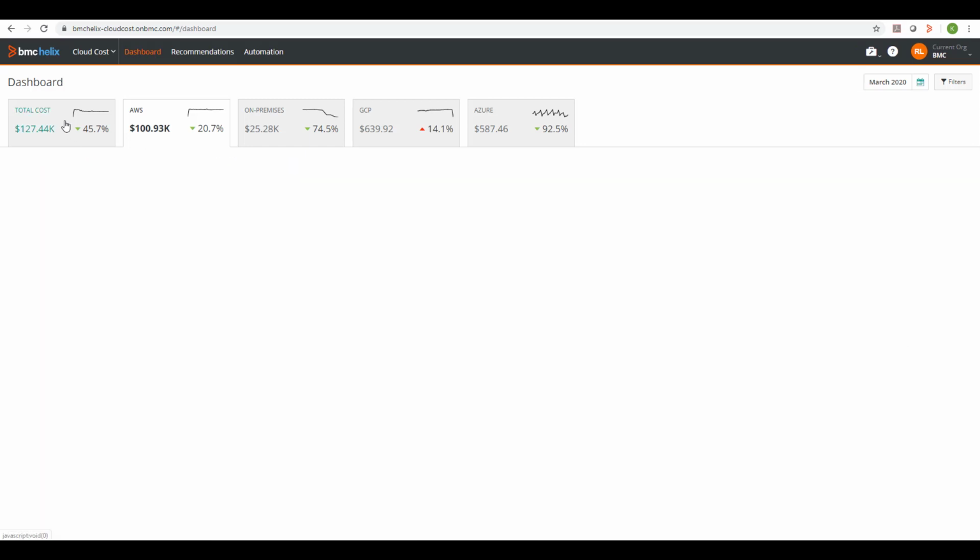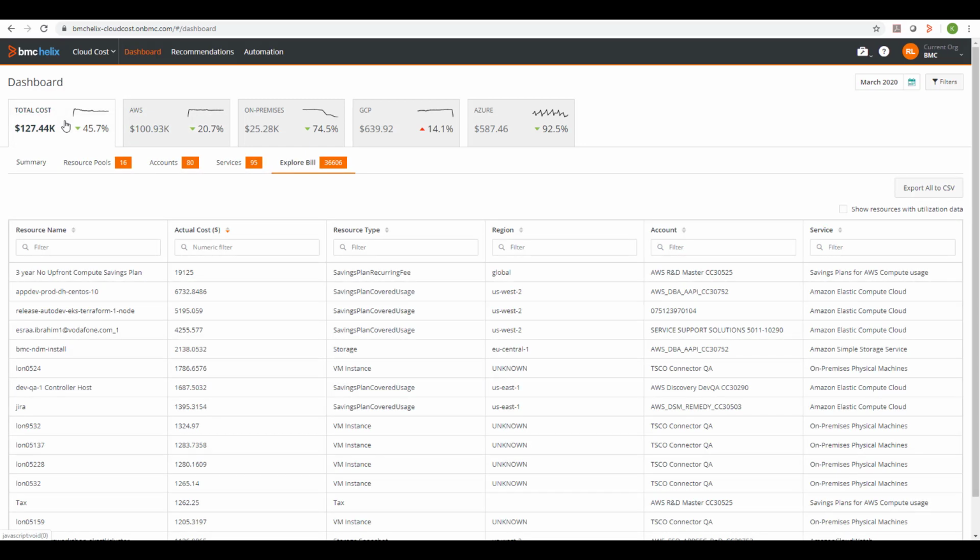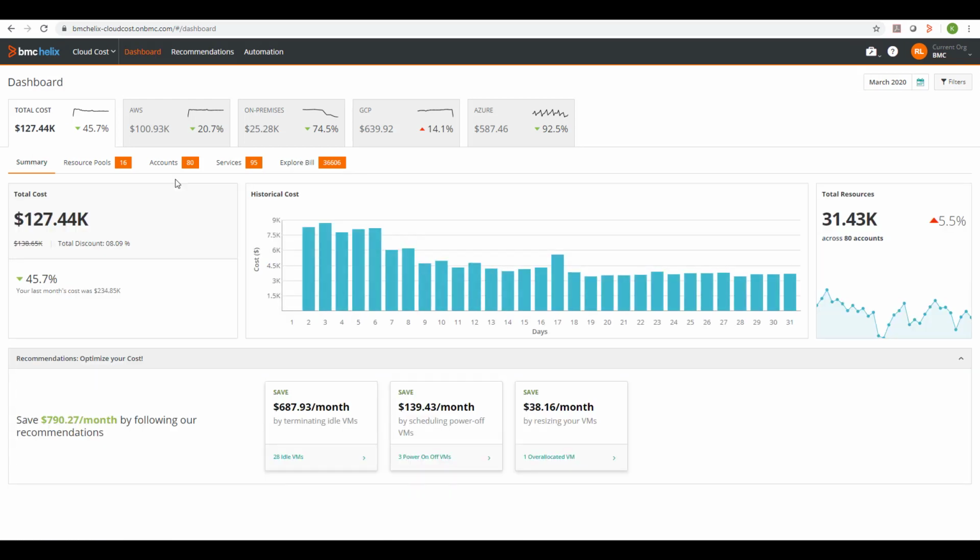Now that you've seen an overview of the BMC Helix Cloud Cost dashboard, hopefully you'll see how this tool can help our customers answer questions like, what is my current public cloud costs? Why is my bill so high? What changed in terms of cloud spend from a similar period last month, last quarter, last year? And what resources, such as accounts or services, are causing the cost changes?